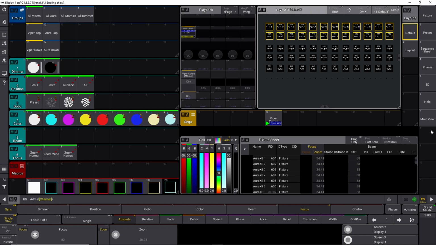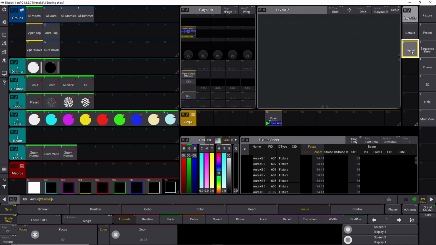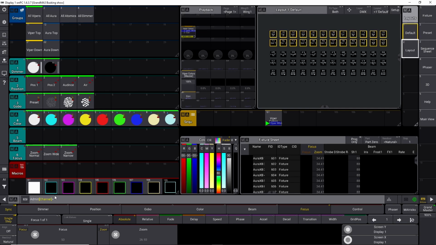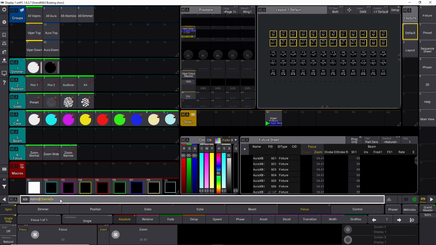And it should stay there. Now, that's actually when you store the main view. So let's go into layout here. And let's say assign. We better write it out. I can't remember all the shortcuts. Assign macro 101 through 109.